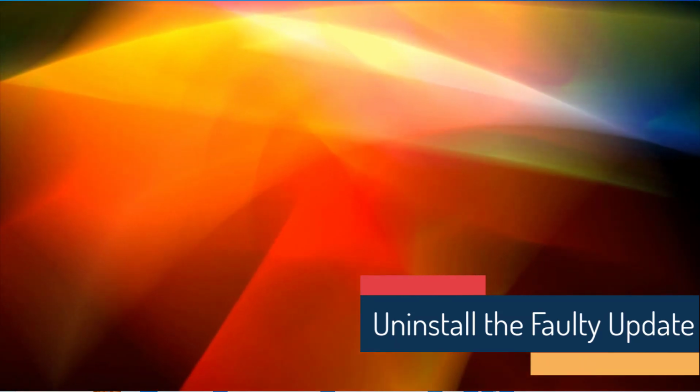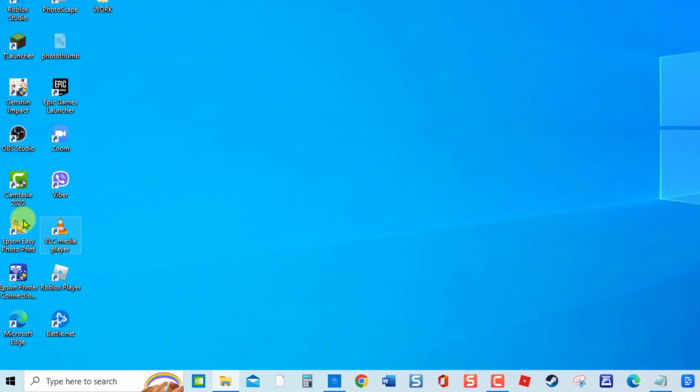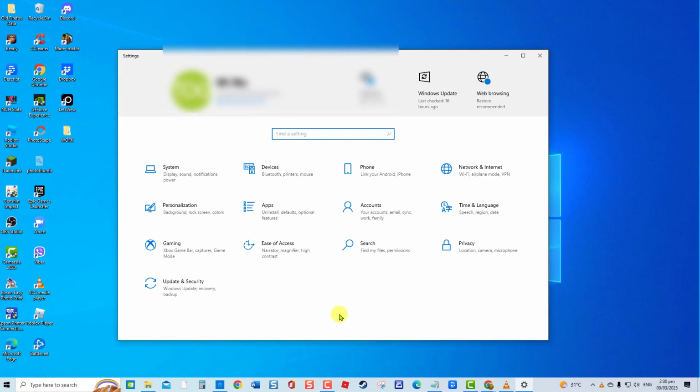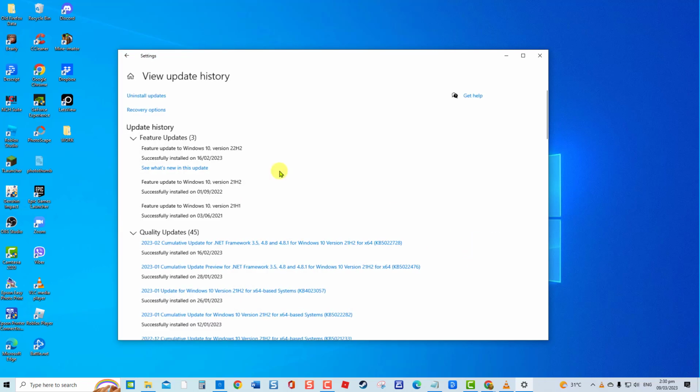If you do not want to perform a system restore and prefer to remove only the defective update, you can do so. To do this, press Windows located at the lower left. Click Settings, an icon that looks like a gear. Click Update and Security. Click View Update History, then click Uninstall Updates.